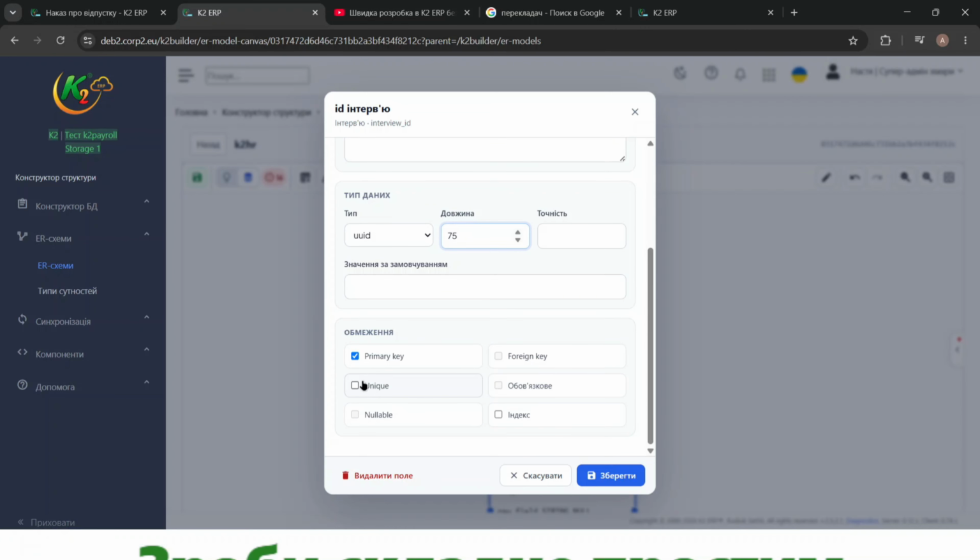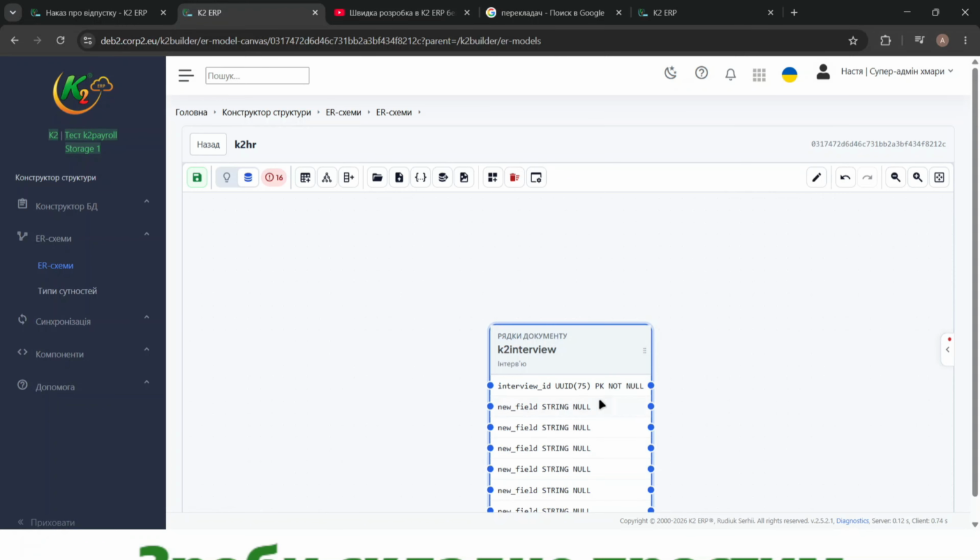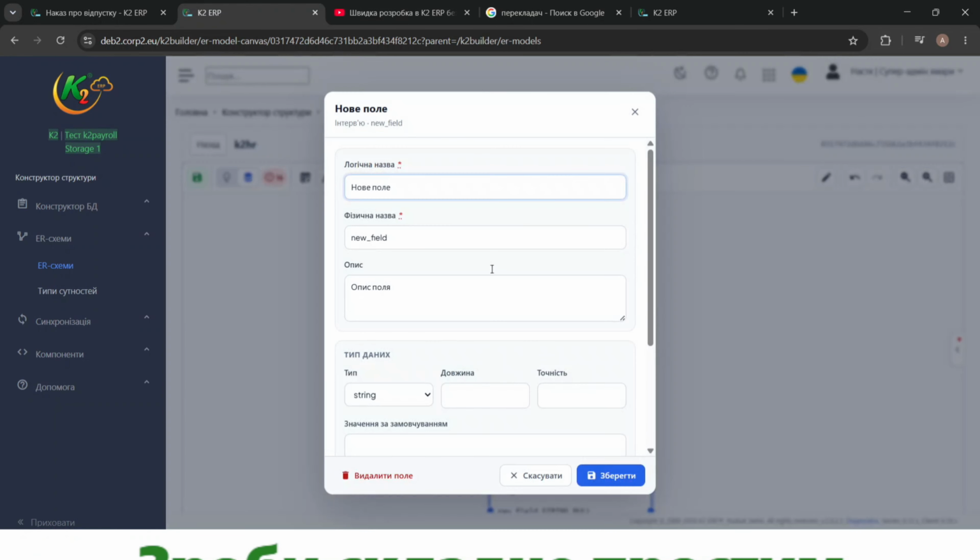If a record is no longer used, it does not necessarily need to be physically deleted. In K2 ERP, it is better to mark it as inactive. This is especially important for historical data. For example, if a candidate once went through an interview and then their card is accidentally deleted, we may lose important history. Therefore, active allows us to work with data more safely.